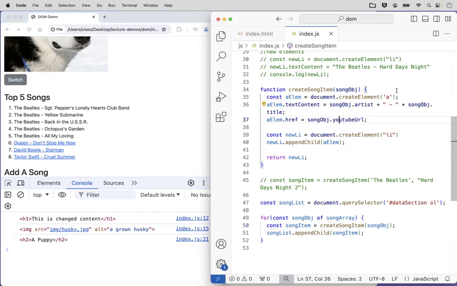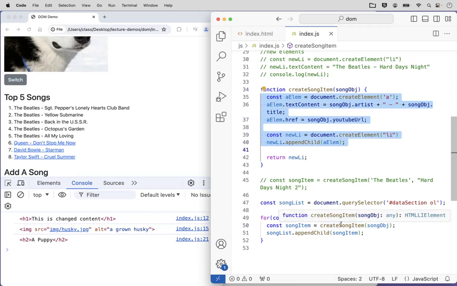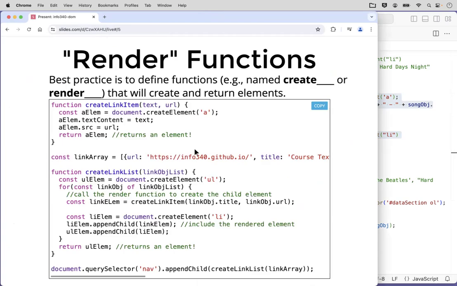Similarly, you could imagine that if I decide I don't want my page to be list items, I want them to be cards inside of a div, I can manipulate just this function while leaving this code and this function all the same. So this tends to be the best structure to think about when you're building out DOM content. We're going to create functions that create elements, returning them. Render functions are ones that usually include appending onto the screen, actually putting it where it needs to go.